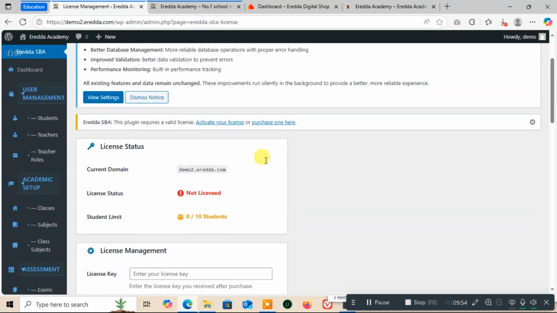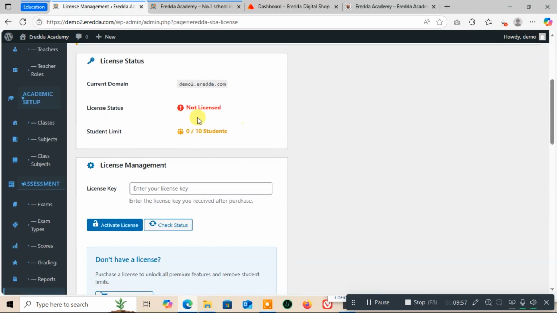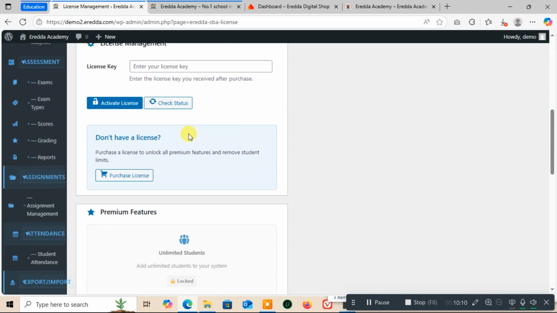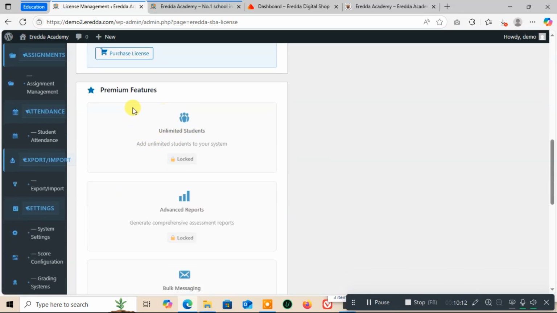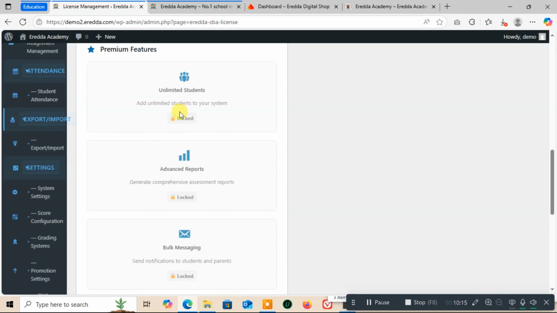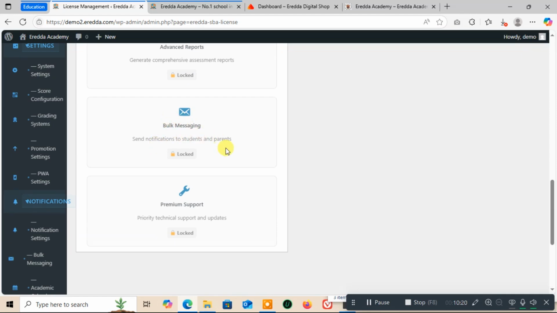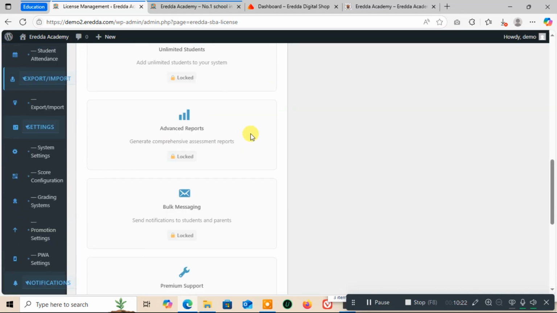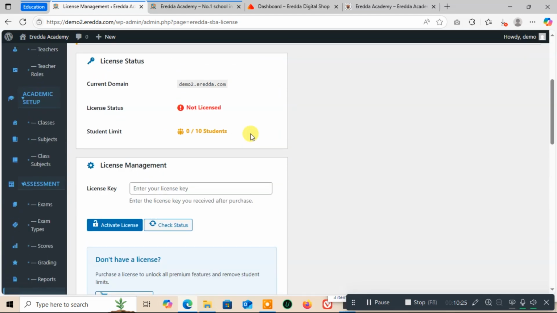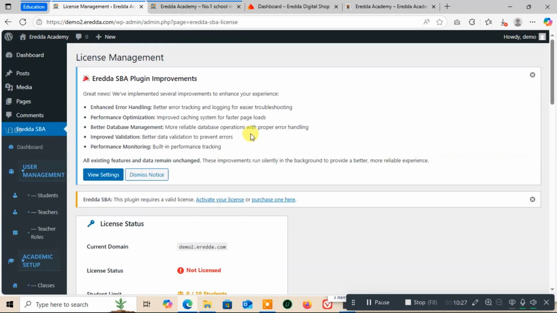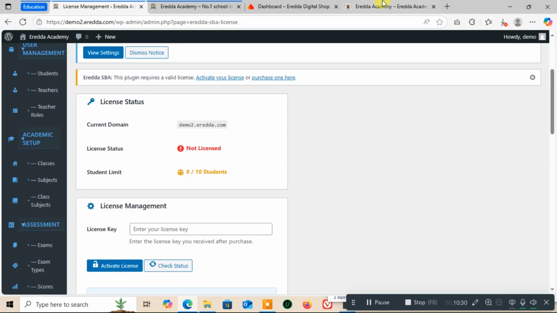So without the Lances, you'll be able to add up to 10 students. Okay, 10 students. But after adding the Lances, you can add unlimited students. Okay, and also you'll be able to use some of the premium features like unlimited students, getting reports, bulk messages, premium support. Yes, if you are facing any challenge, you can just reach out to us and we will help you with that.